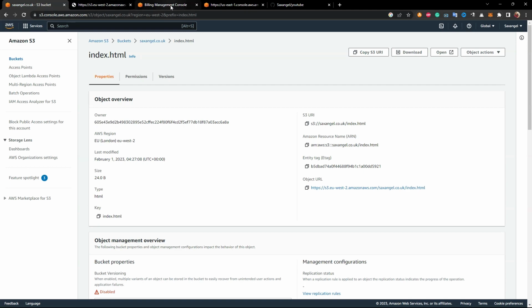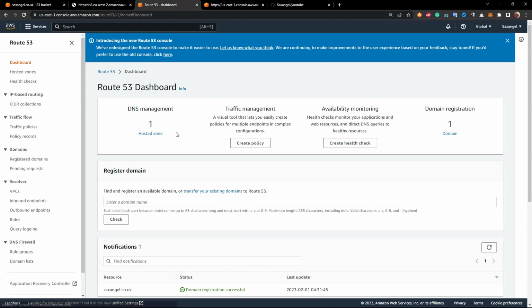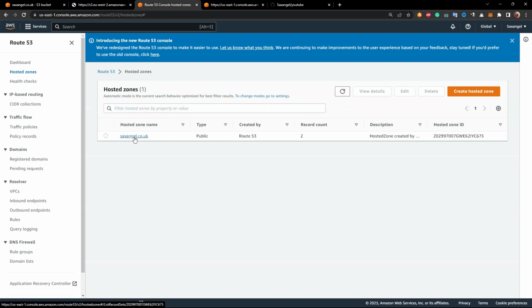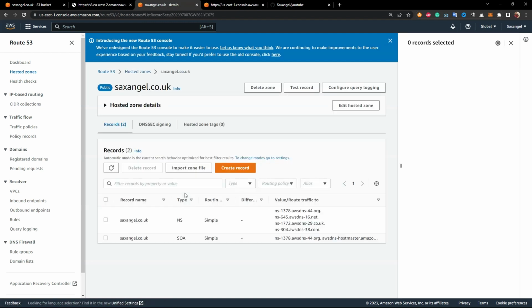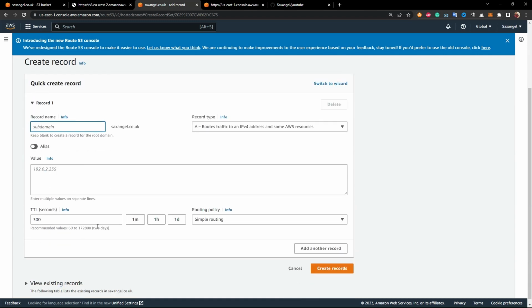You need to go back to your Route 53 and click on hosted zone. From hosted zone, click on your domain name, and from here you need to create the record for your domain name, so that you can have that as your URL. So I'm going to create the record now.